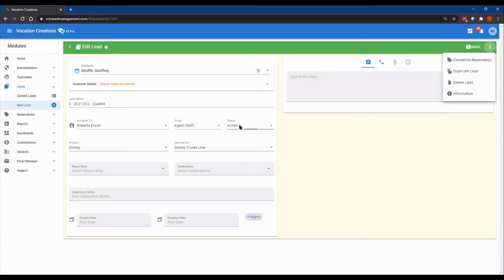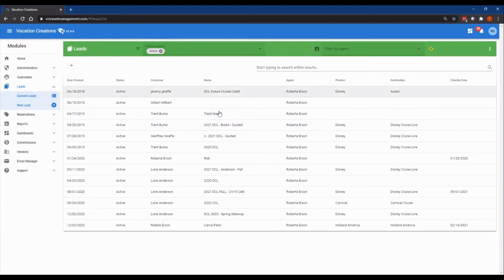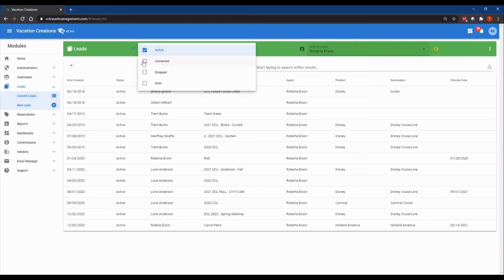It's going to convert the status of this one from active to converted. At the end of that, it's going to navigate you directly to a new reservation, and it's going to take all the information that's in this lead and automatically copy it over to that new reservation. So if you've typed it in here, you do not have to retype it. All you have to do at that point is fill out the rest of the required fields or any other information you want about that reservation, and then click save on the reservation side, and then you're done. If I go back to my current leads, it would no longer show up under active. I'd have to find it under converted.